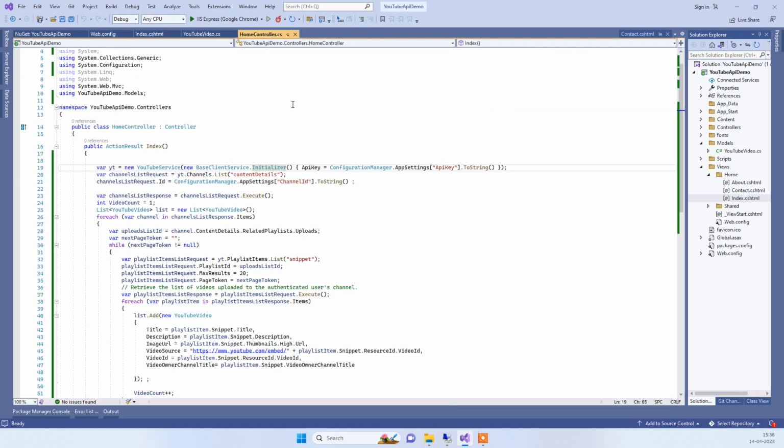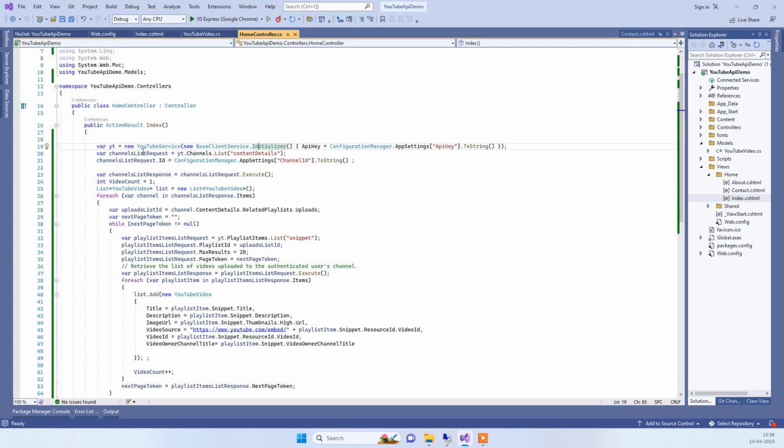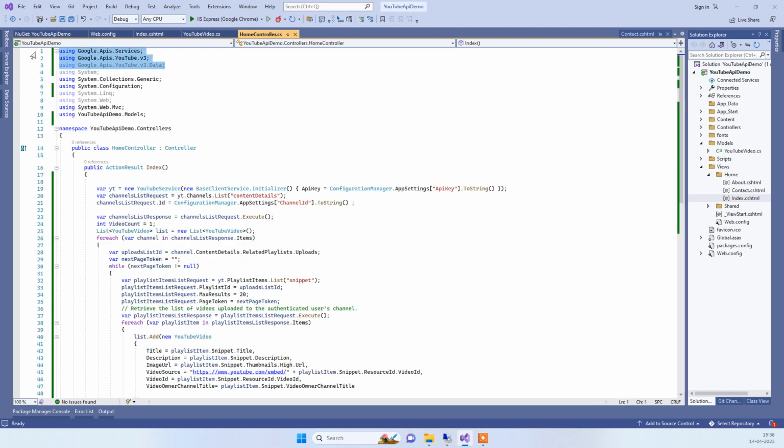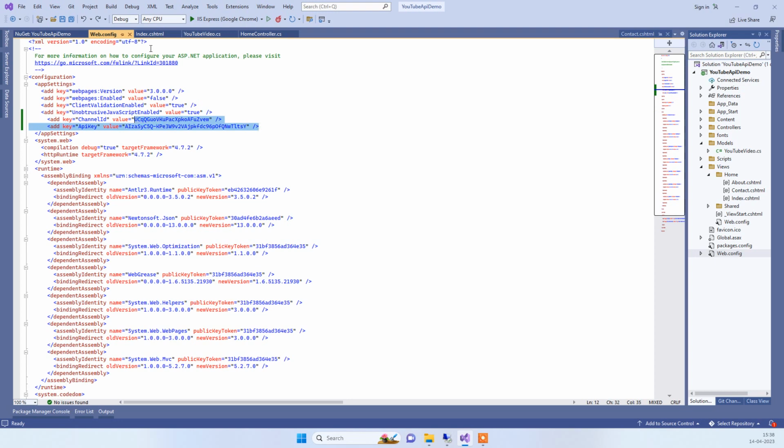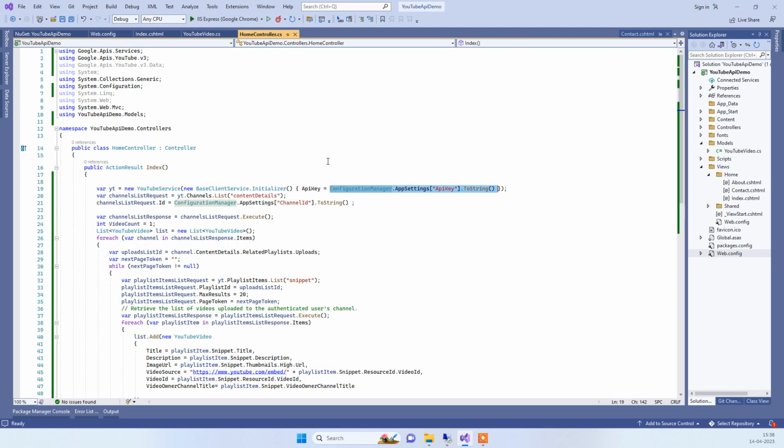Once you have finished installing the package, we can go to the controller. In the controller we will first initialize the YouTube service, and for that you have to use these three namespaces. Once you use those namespaces you will be able to access the YouTube service class. This requires the API key, which you can get from the Google console. Once you get the API key, you can pass it statically here. We have currently set it from the web config, but you can put it directly here.